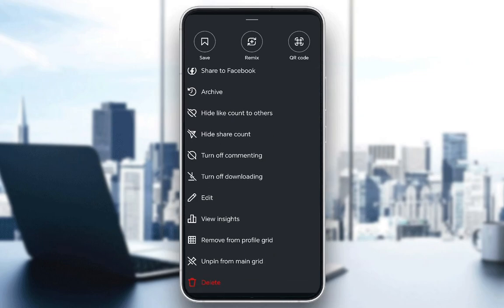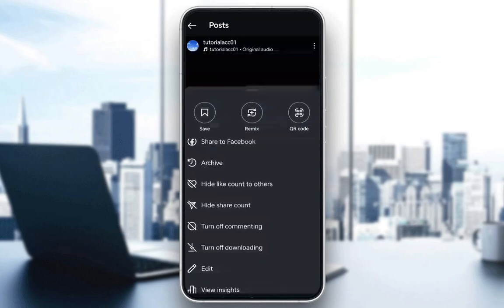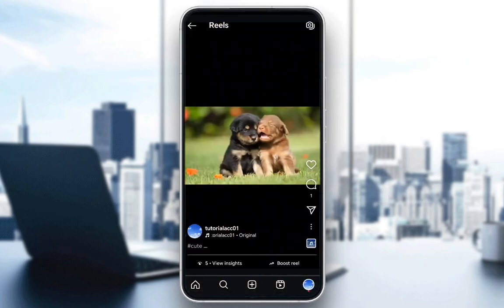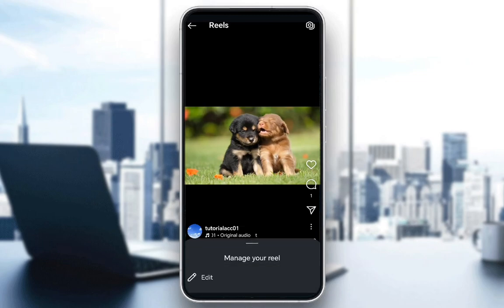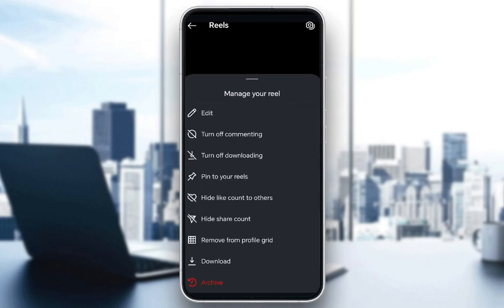And now in the top right, if we click the three dots, you'll see this edit sign right over View Insights if you have a business account, or right under Turn Off Downloading if you're just an ordinary Instagram user. You can also go to the full reel view and click on the three dots, click on Manage, and then you'll see Edit at the very top of the menu, so use whichever method fits you best.